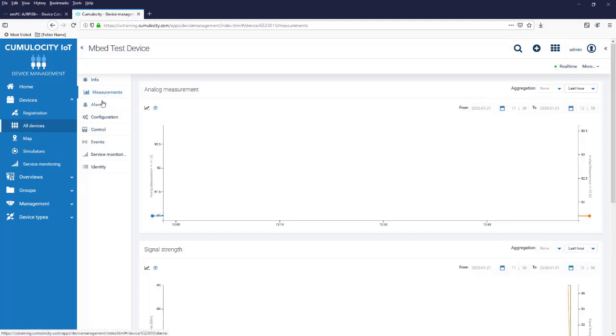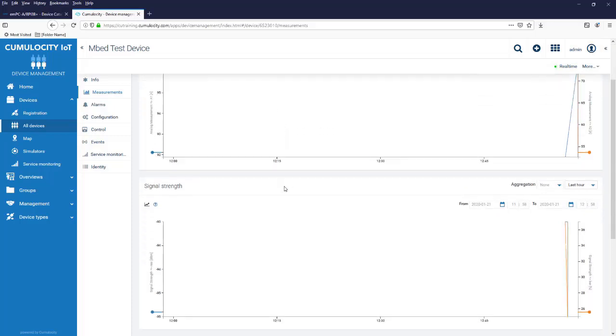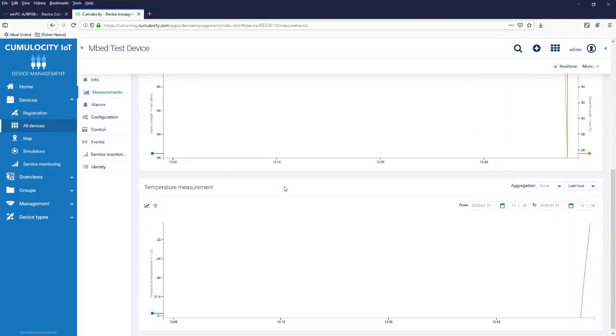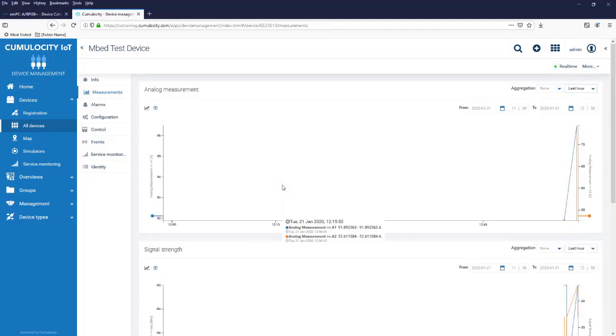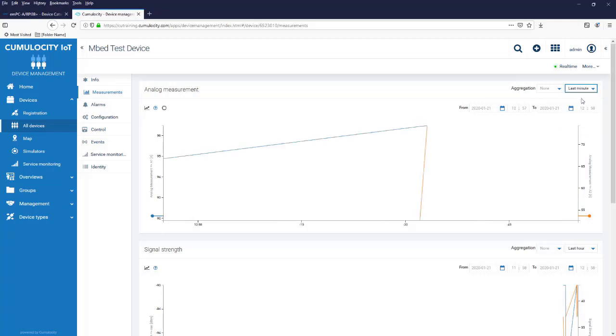measurements. Within the measurements, we have a default visualization of numeric data sent by the device in the form of charts. Right now we see the visualization of analog measurements. Remember, we have these knobs A1 and A2. Let me move these. Below analog measurements, we see signal strength. And below this, we have the temperature measurement. All these data points come from our Oobleck device. In this visualization, I can change the time interval, so I can put it to the last minute.